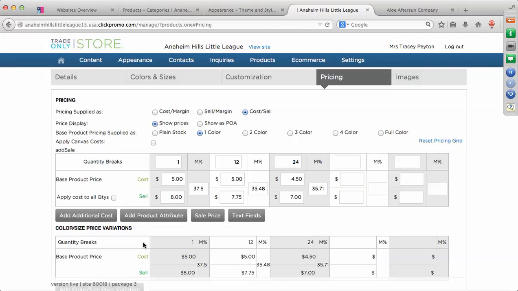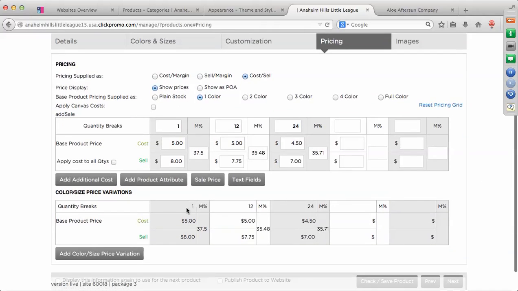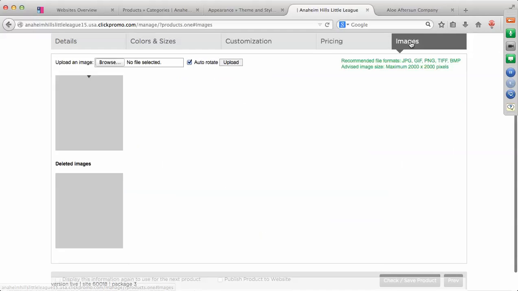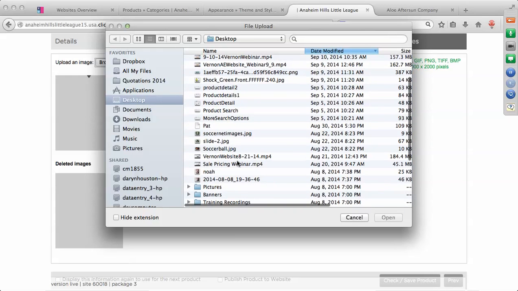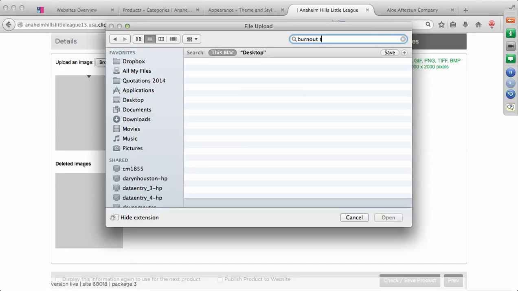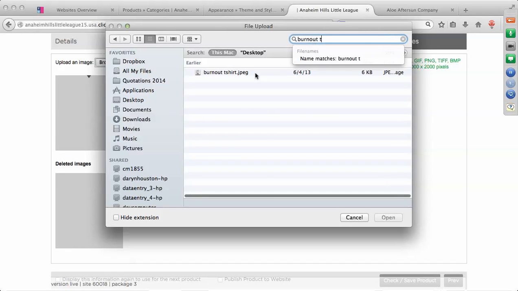Okay. You can also have additional cost and product attributes. Those are a little bit more advanced features, and I do suggest that you watch a video or webinar on that. But once we create our quantity breaks, we put in our pricing, then we can lastly upload the image. So we can bring in an image. If I come and browse, I'm not quite sure if I have a burnout t-shirt. Let's see. Search here. Oh, there we go.